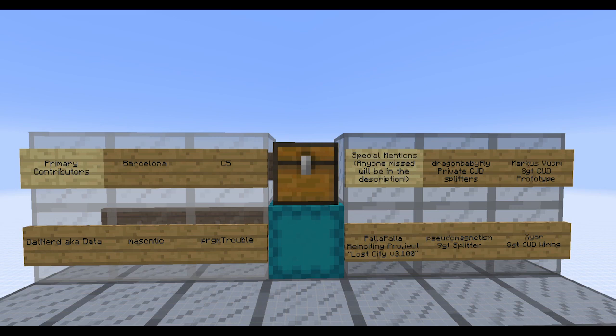So there are some special mentions. First, Dragon Babyfly. They were independently developing this technology a few years ago. Unfortunately, their designs are all private as far as I know, but I would like to acknowledge all their work thus far. Next, there's Marcus, who made a prototype for a dustless 8KMTIC CUD. Next, there's Palapala, who actually reignited this project, coincidentally, through the lost city of V3.100. There's Pseudomagnetism for helping optimize the wiring on the 9KMTIC splitter, and Xior for wiring Marcus's 8KMTIC CUD prototype to be wide tileable. Anyone I forgot to mention will be listed below with any associated links.